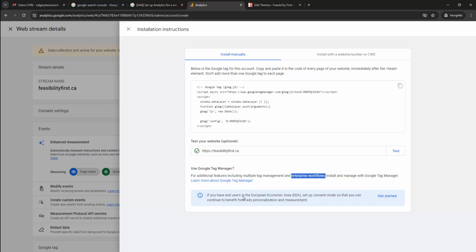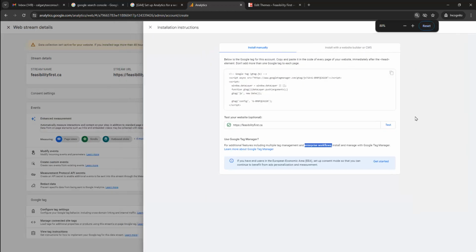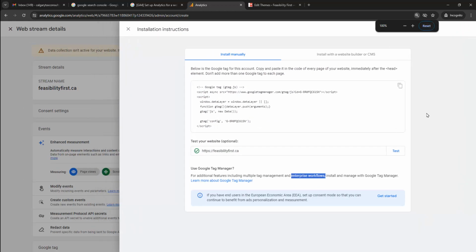If you have end users in your economic area, set up a consent mode so that you can continue to benefit from ad personalization and measurement. So that's not the case for this website. Okay, and so now this is installed. As you can see, there's no end code or finish or done. So we're just going to click off close here.